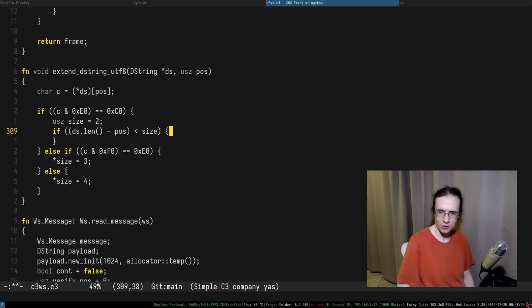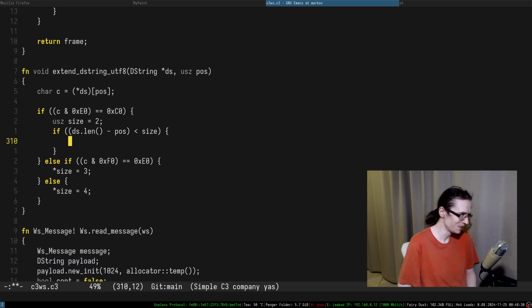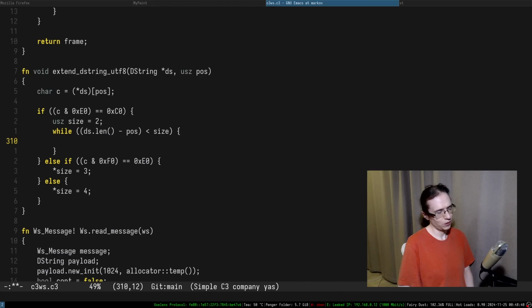Emacs having a stroke when you mix up tabs and spaces. You know what? I can actually do something like while, or maybe even for, and basically pos plus plus. Can I? No, I can't actually. Not really. So it could be just while. We don't have to update the pos though. We have to update the pos.